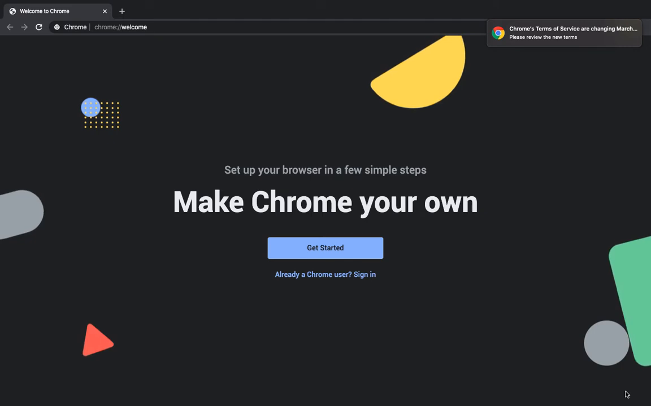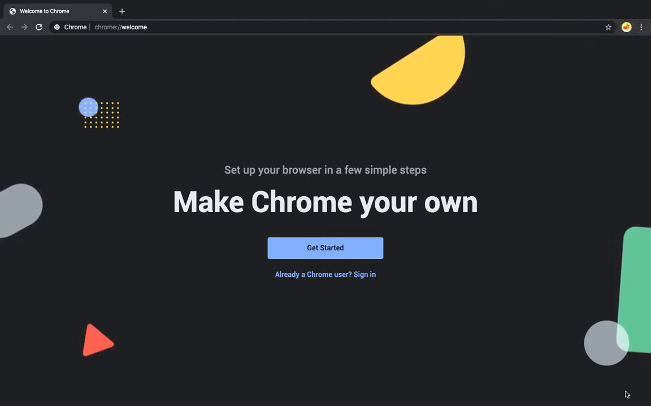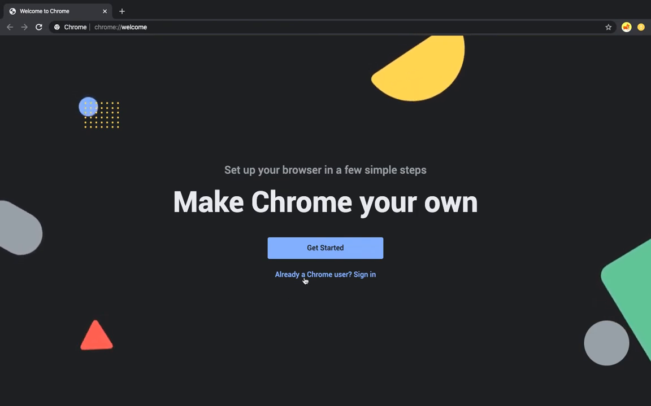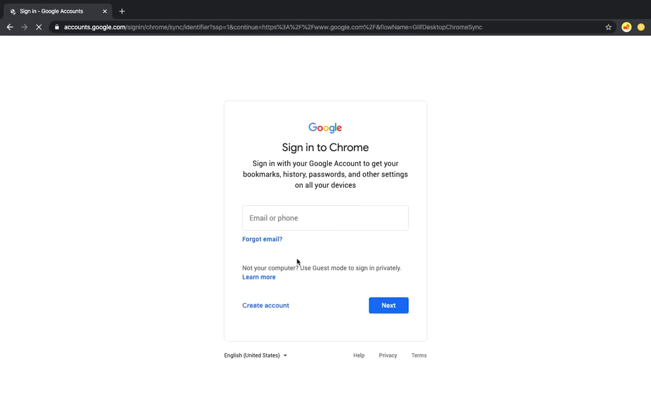Now, you're going to need to sign in. So all of our students are already Chrome users. They use Chrome at school. So we're going to click Already a Chrome User. And we're going to need to sign in as the student with their student ID number. So I have a sample one here.